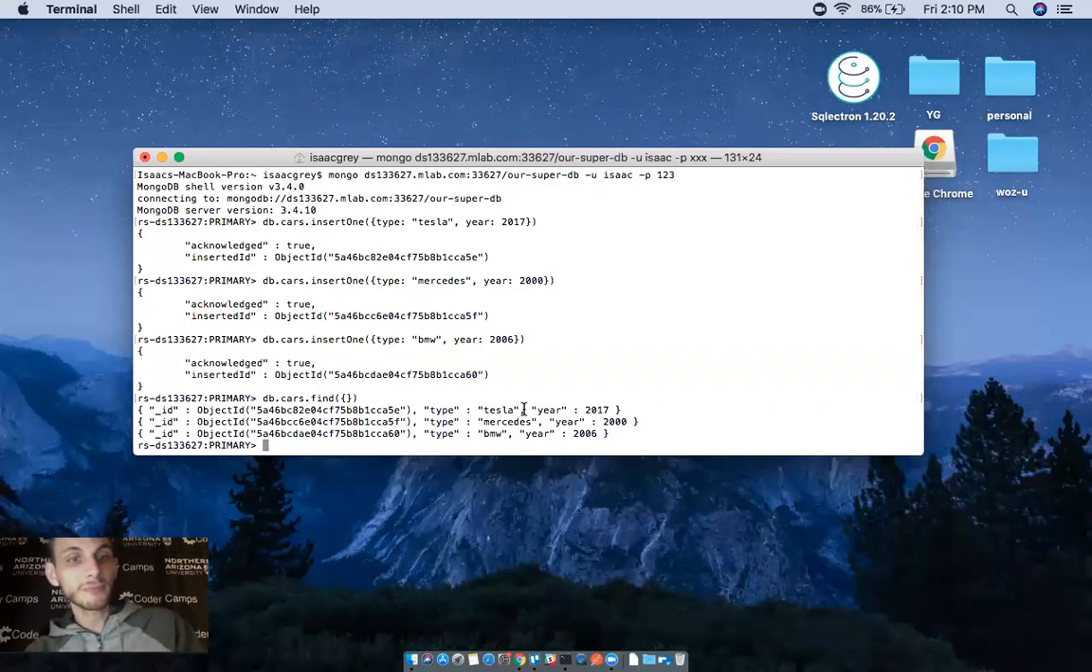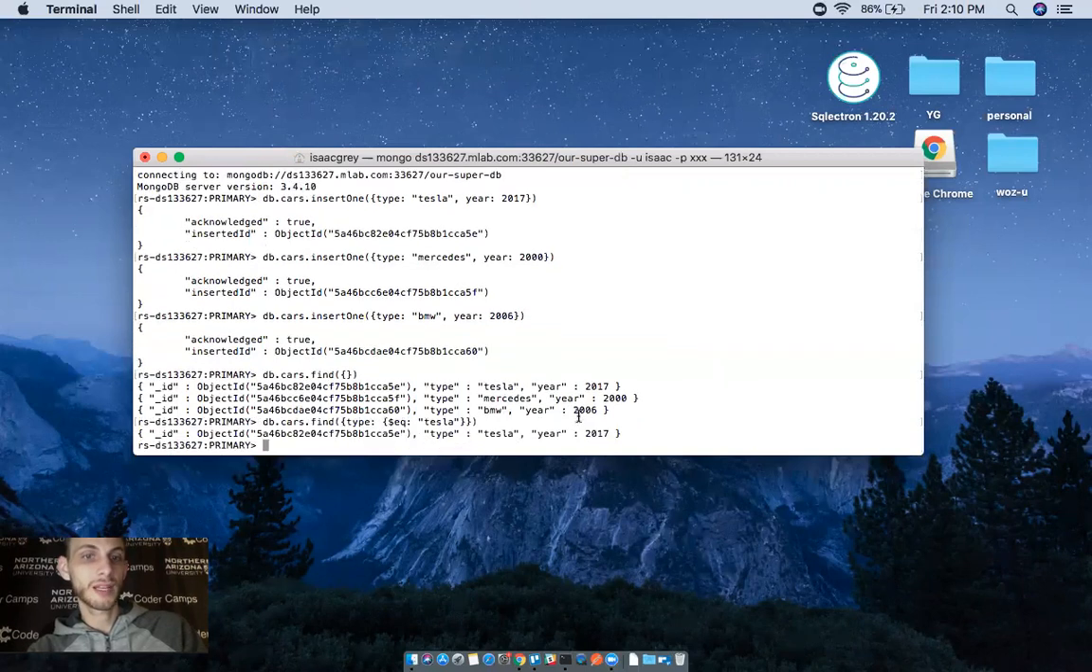I'm going to say db.cars.find, and then I'm going to pass in the type here, and we'll pass in the equal operator. This is going to be equal to Tesla. We go ahead and close that up, and as you can see, it only returns one document, the document whose type was equal to Tesla. So we know that worked.